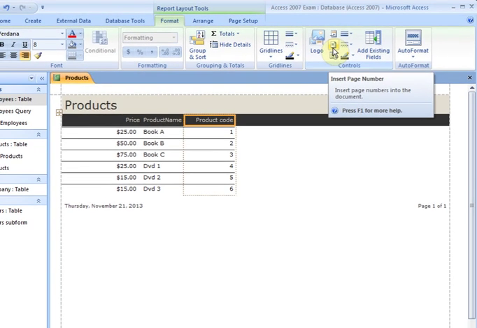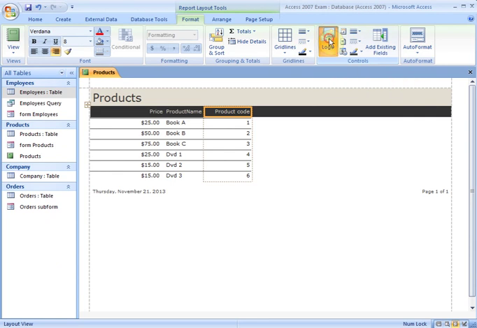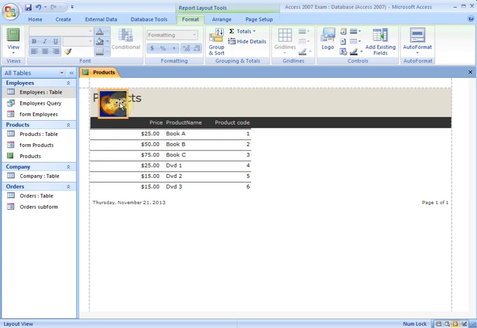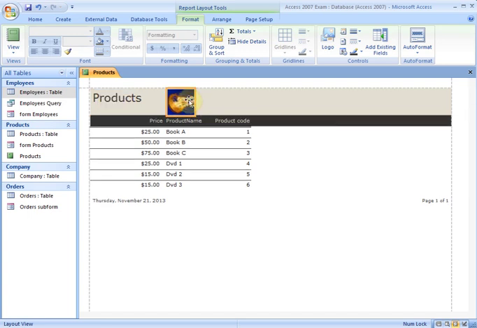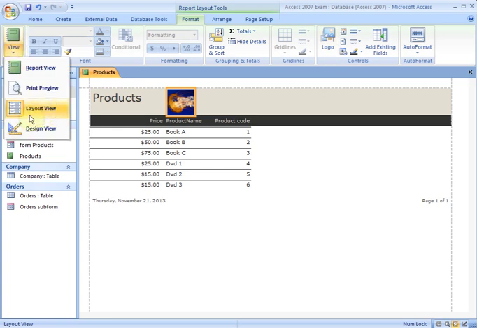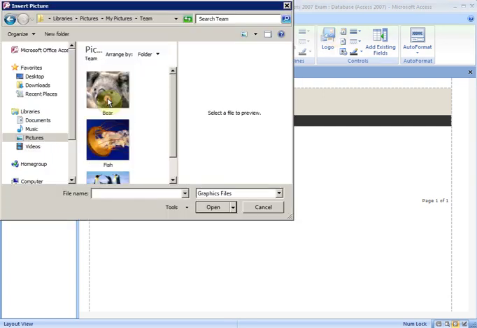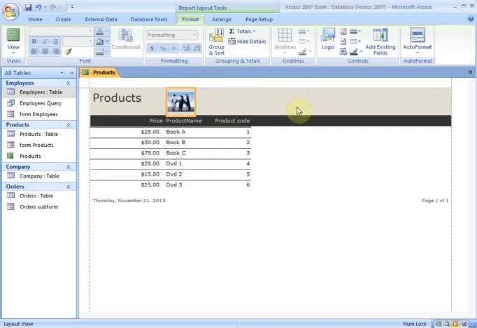You can also insert logos, so I can click on logo and then go to wherever the logo is, and it's added. And in the exam you might find that the logo is there and it might already have been clicked on, and they'll say change the logo. So then you just click on the logo button in the report tools, and if you are not there, make sure you come to the layout view, or maybe even the design view, but the layout view is a little easier. And then click on logo, and then go to wherever the logo is, and then change it as you need it.